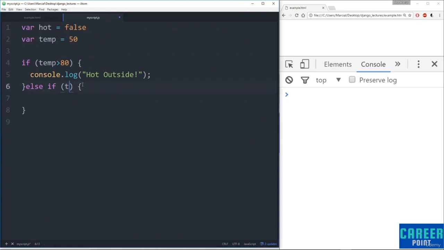So let's actually check for multiple temperature ranges. So right now, if the temperature is greater than 80 degrees, I say it's hot outside. Now let's imagine that it's just pretty average or nice outside. So the temperature is less than or equal to 80.